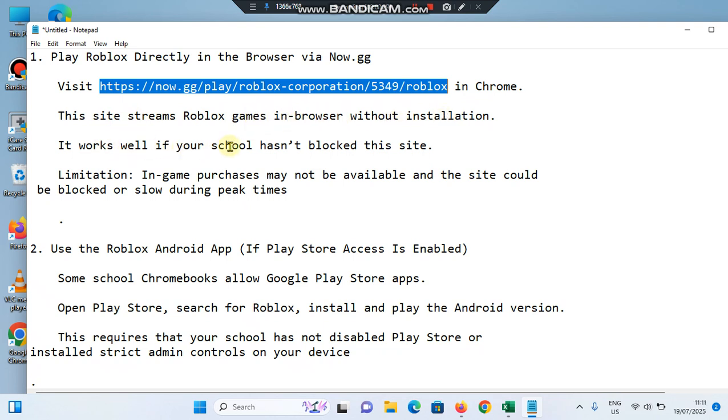It works well if your school has not blocked this site, but there is a limitation. In-game purchases may not be available, and the site could be blocked or slow during peak times.